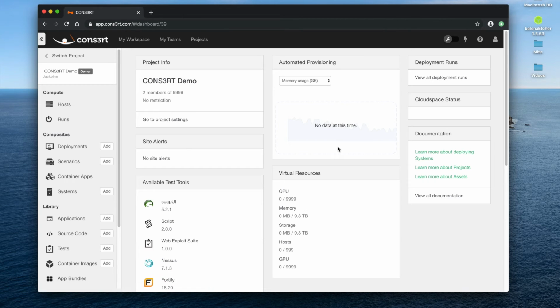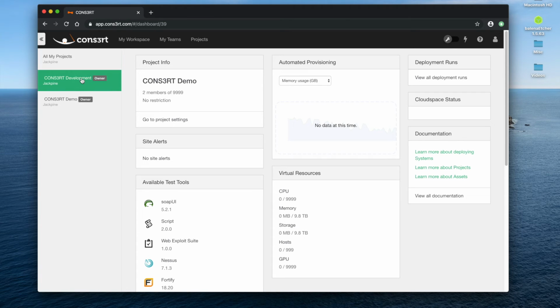And there you are, in your new default project. To change back, go through the same process.